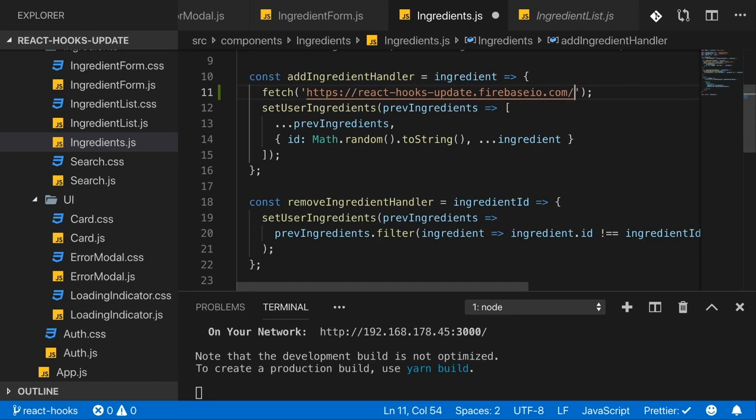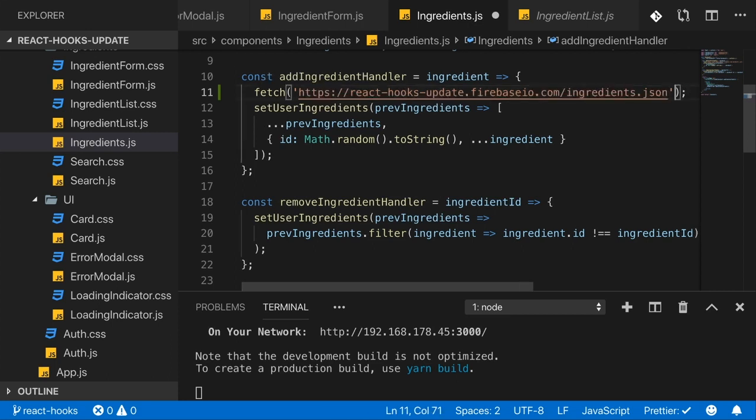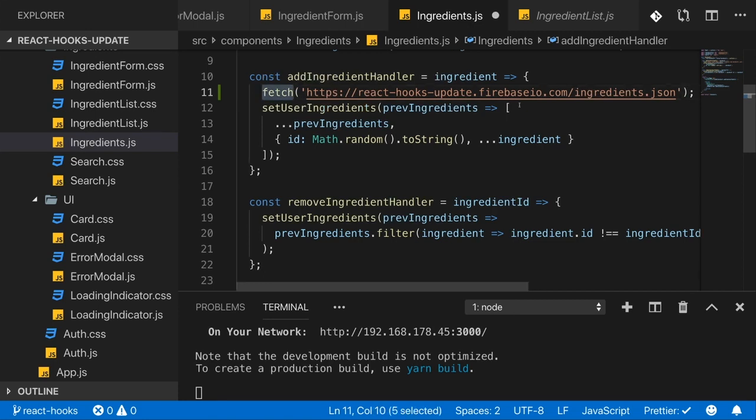In our case, that's not just this URL, but let's say we want to store the ingredients in an ingredients node, and Firebase then also requires a .json at the end. That's just a Firebase thing, nothing to do with React, nothing to do with React hooks. So this is where we want to send our data to, and you gotta know that fetch by default will send a GET request. Firebase wants a POST request though, if we want to store data.